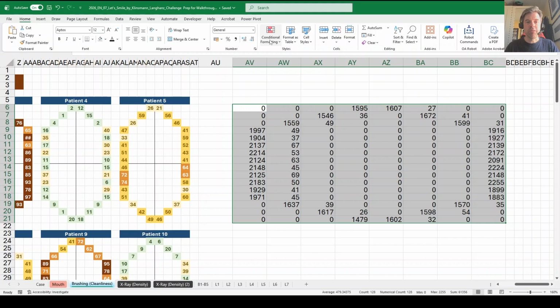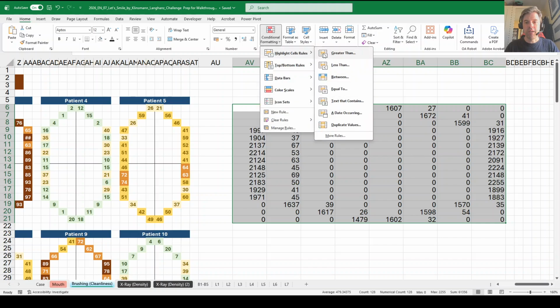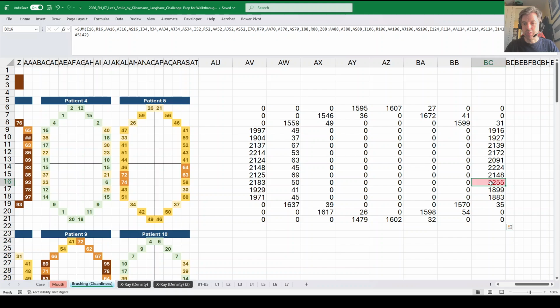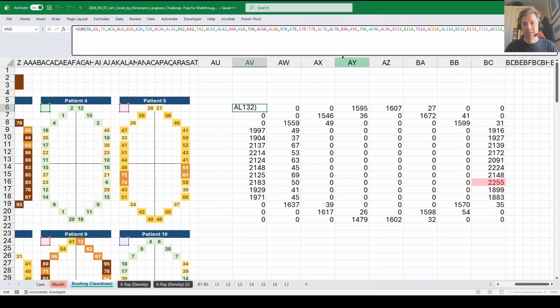If I go to conditional format, highlight the top 10 items, and actually just highlight the top 1 item, we see the maximum is 2255, which is the fourth one up, isn't it? Although, see, something's gone wrong here. I've got numbers where there shouldn't be numbers, so one of my cell references is slightly off.